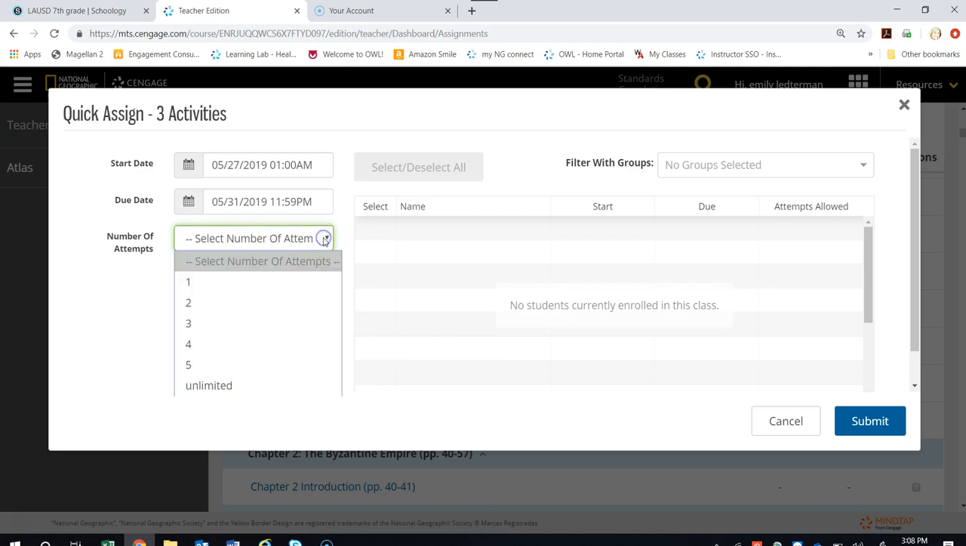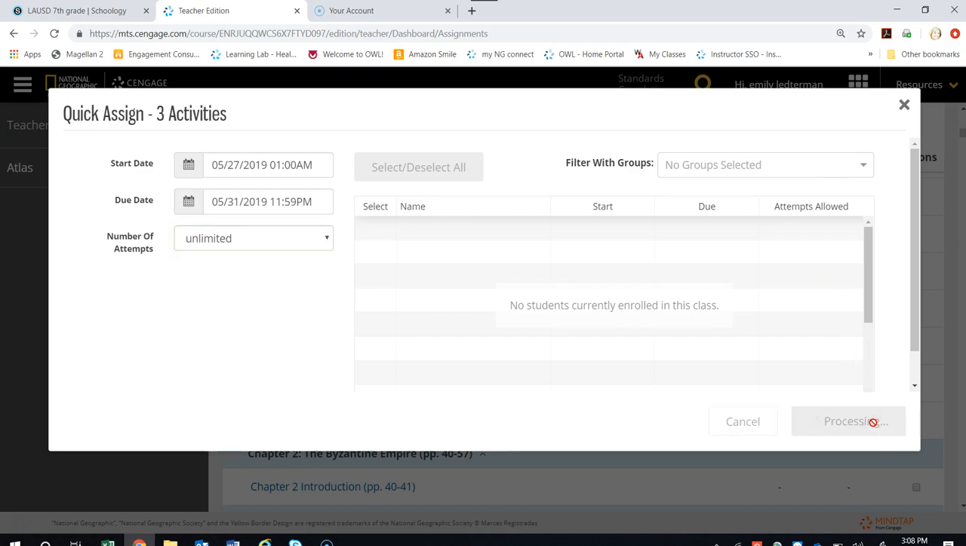And we can do the number of attempts as well. I'm going to do just one limit. Actually, I'm going to do unlimited. There. You can also go ahead and put in there with some groups. We could do some group work as well. But I'm going to go ahead and click submit here.